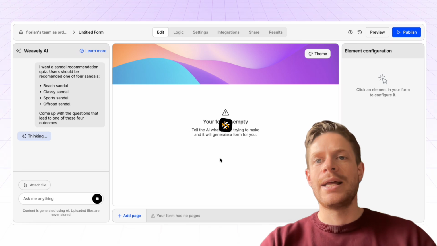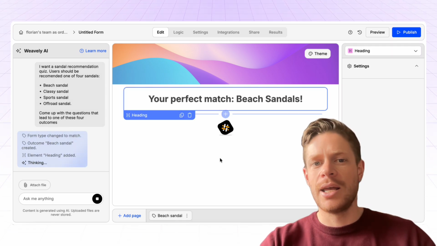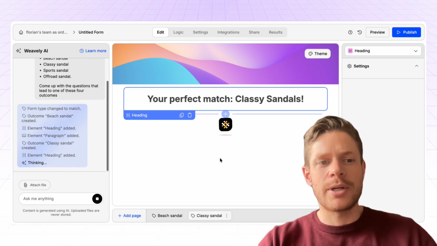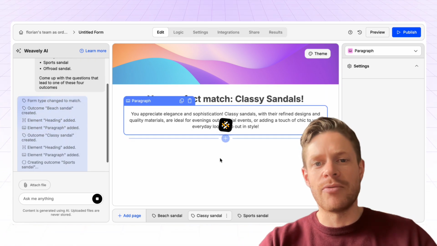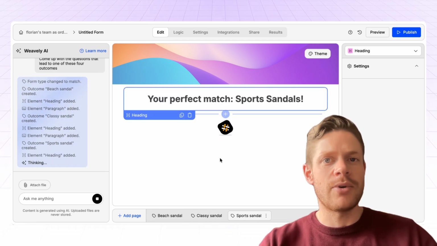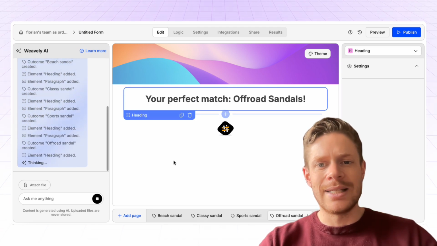So of course, as always with AI, the better your prompt, the better the results. So here I'm guessing that the questions are going to be pretty generic. Of course, if it's your product and it's your brand, you have a better idea of what defines the criteria on which you define the ideal product. But as you can see, Weebly AI is building out the entire quiz for us.